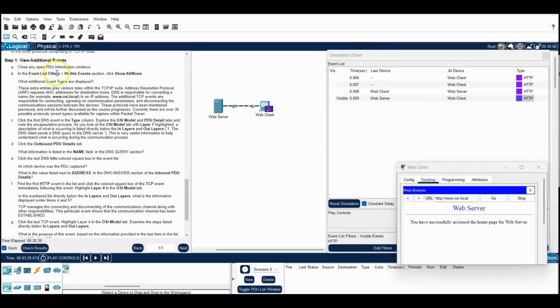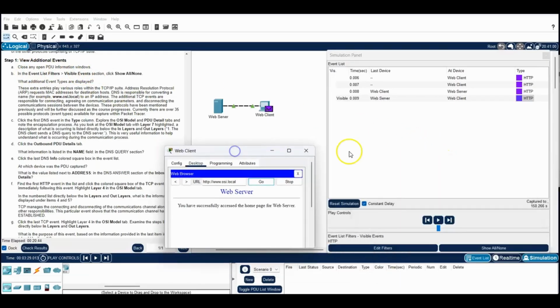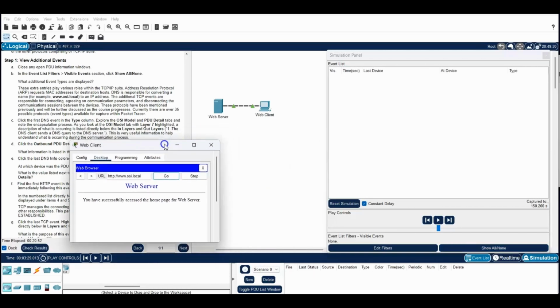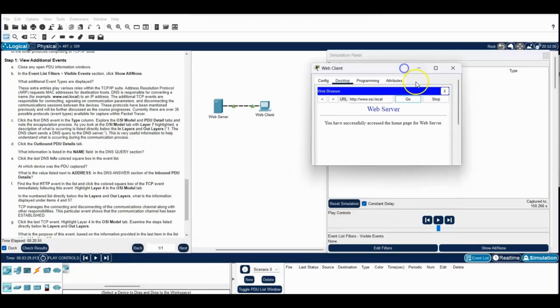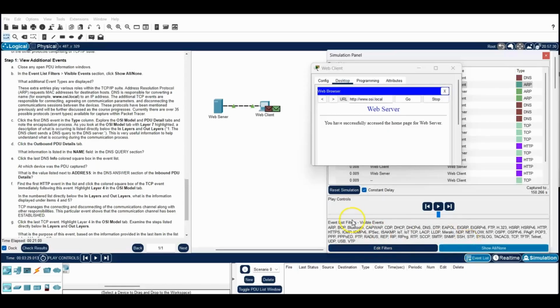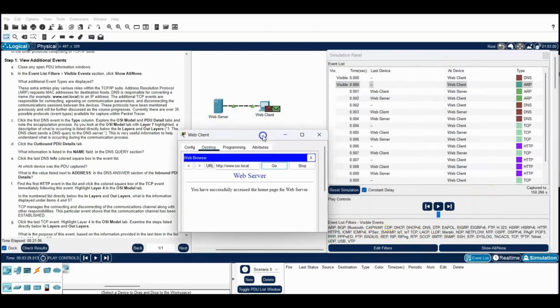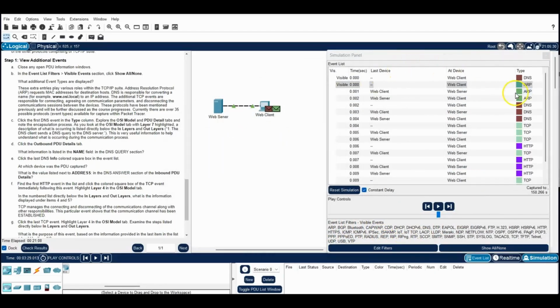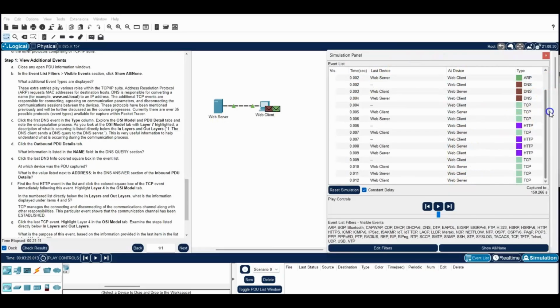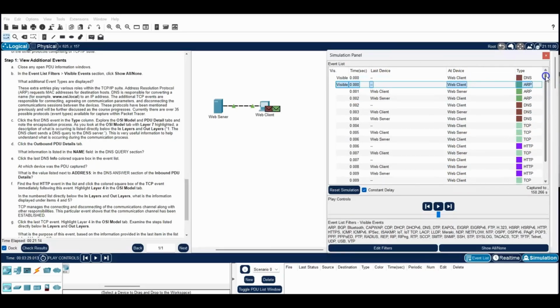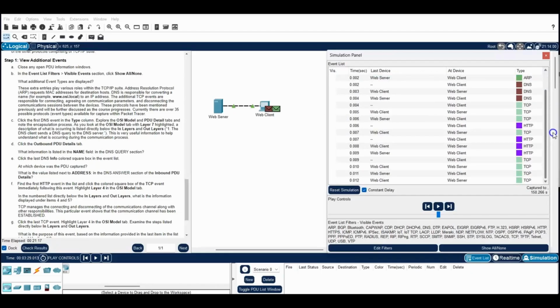In the event list filters, visible events section, click show all none. So see this button right here? We're going to click on that. What additional types are displayed? We've got it on none right now, so let's click it again so we can see them all. Look at all the different types of events that we can look at. And look at what has happened here in the simulation panel. Now we see a whole set of other types of events happening.